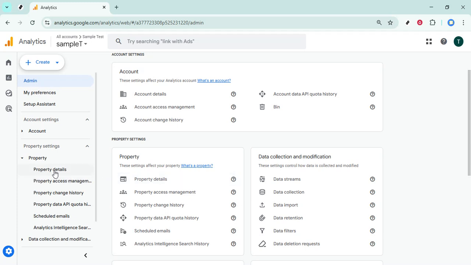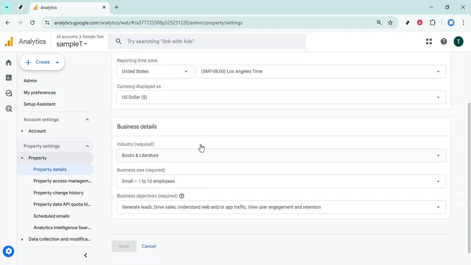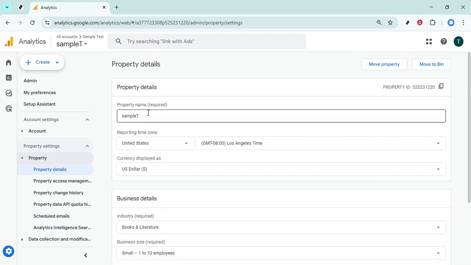With the correct property selected, look for the option called Property Settings or Property Details, depending on the interface wording in your account. Click on that. This page controls the basic information about your property, such as the property name, reporting time zone, and currency. Right now, we're only interested in changing the name, but it's helpful to know that this is also where you'd come to adjust those other basic settings in the future.